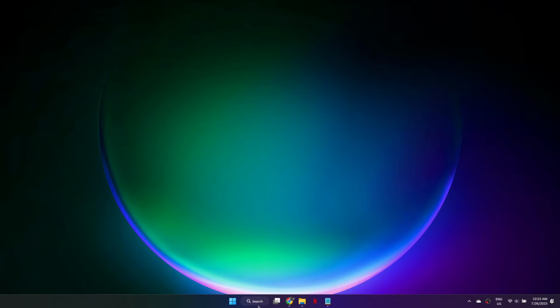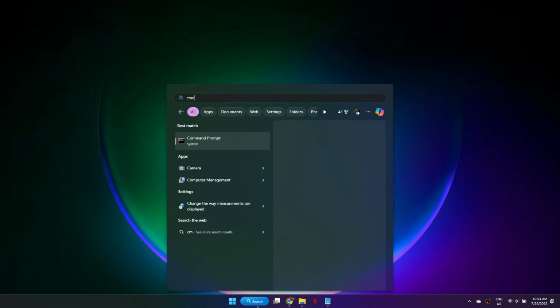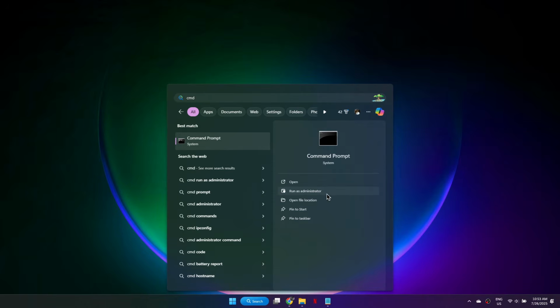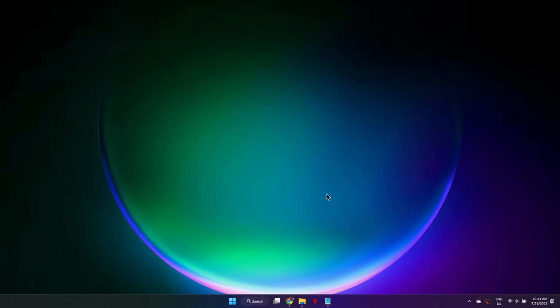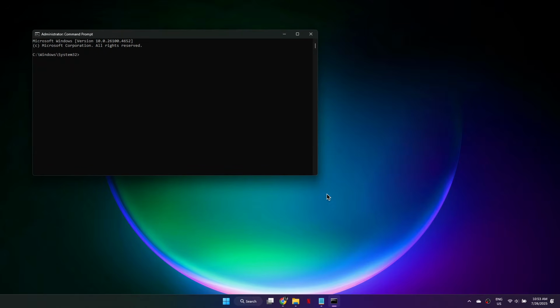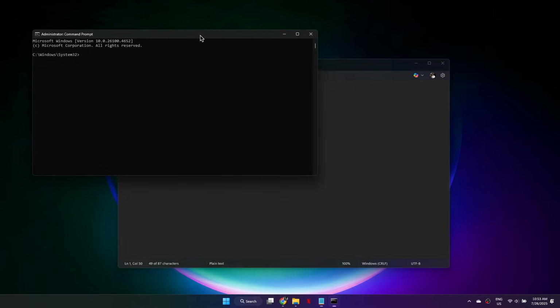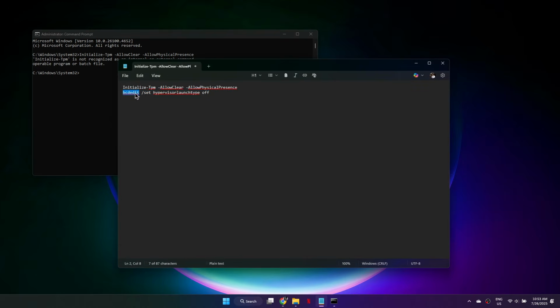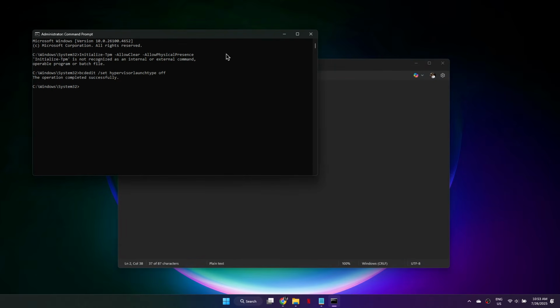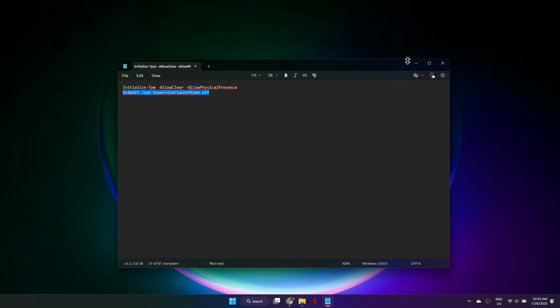After restarting, go to the search bar again, type CMD, right-click it, and choose Run as Administrator. Now, run the two commands shown in the video description. After both commands finish, restart your PC once again.